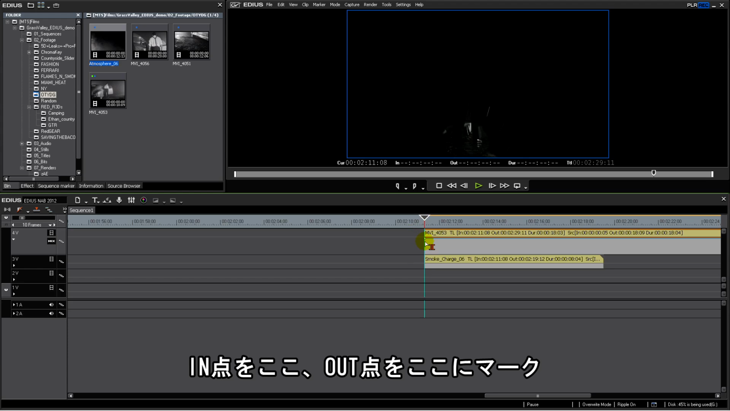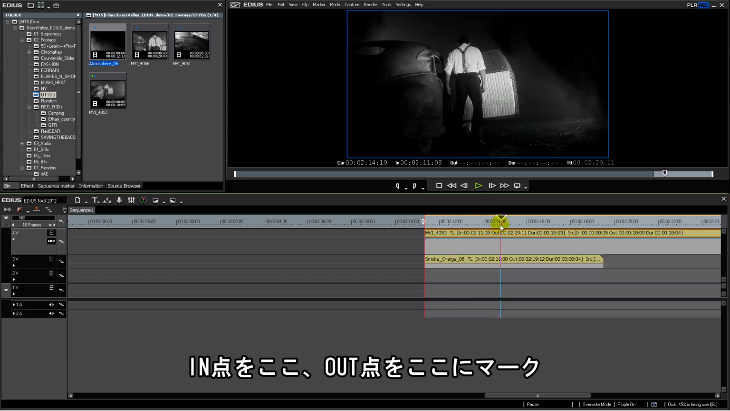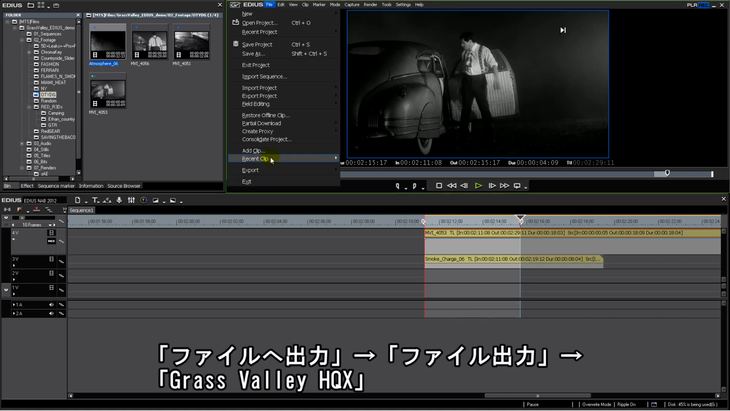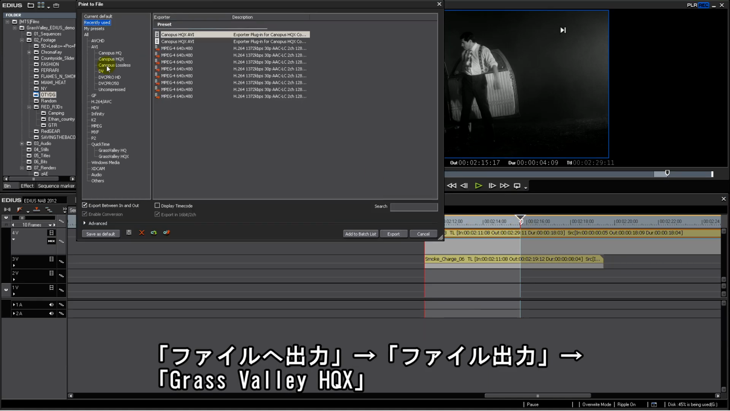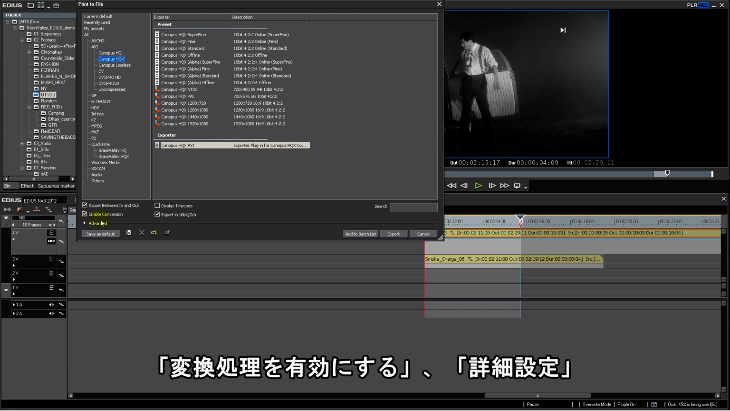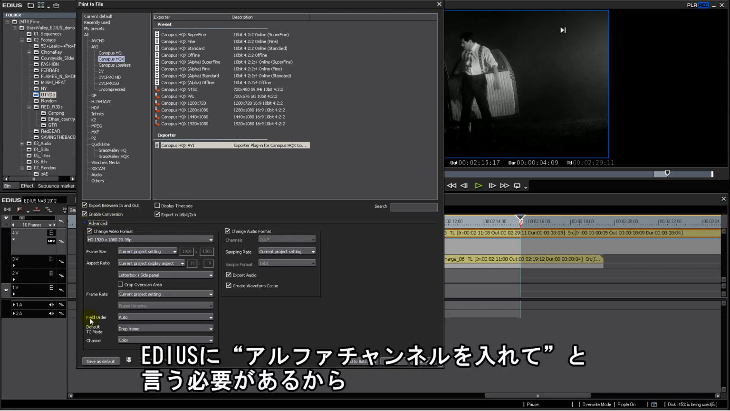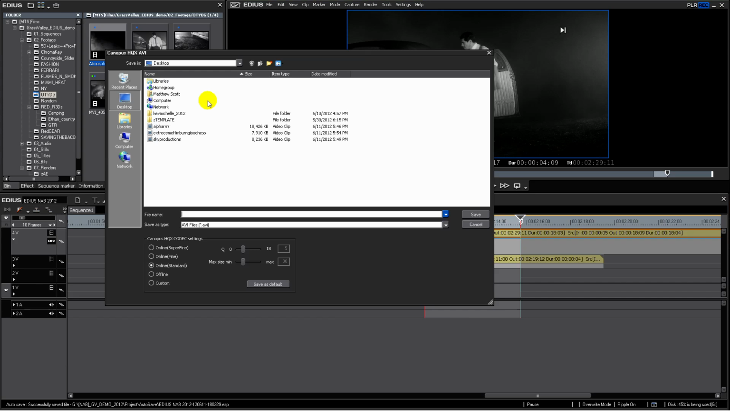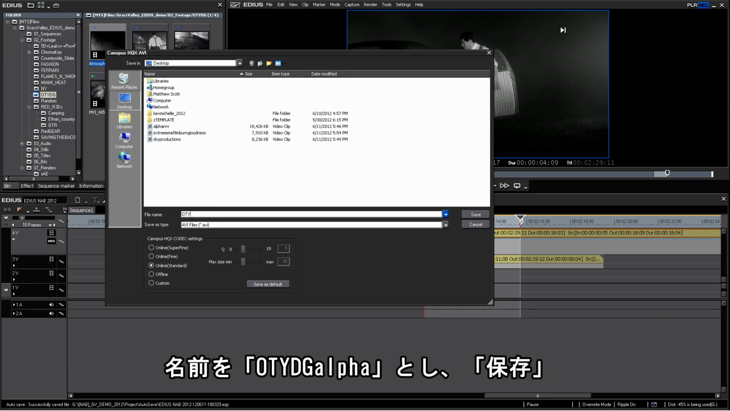So what I'm going to do is mark an in point there, and mark an out point there, then go File, Export, Print to File, and we're going to choose Canopus HQX, making sure we have export between in and out ticked because we just want this section, plus enable conversion and drop down advanced because we need to tell EDIUS to make sure it includes the alpha channel. So we'll click on that, and we'll go export. We're going to call this onlytheyoungdiegood.com.au alpha, and press OK.